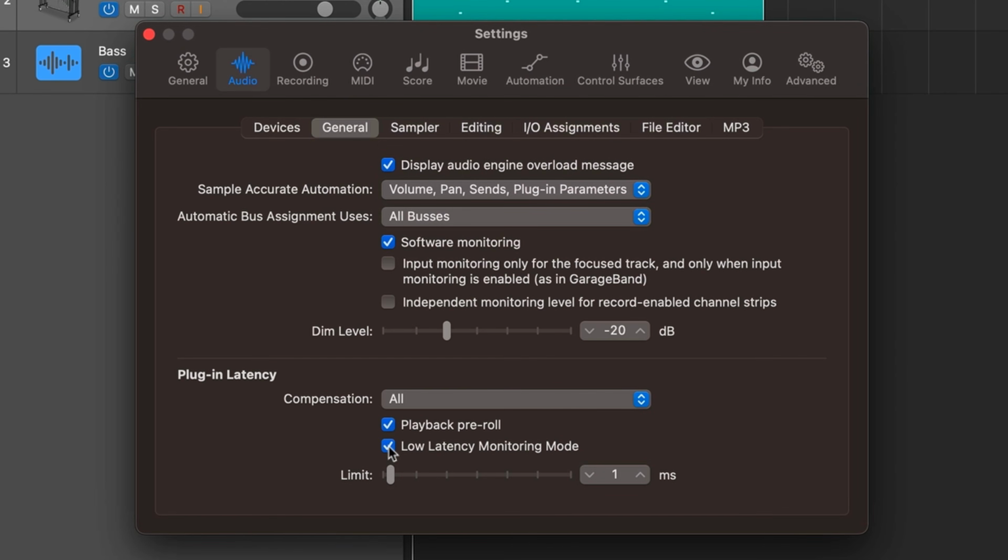Some DAWs have low latency modes that automatically bypass the most CPU intensive plugins, but an alternative solution to this is just to freeze your tracks or bounce them in place to free up resources. This can be really helpful if you're using a lot of software instruments or a lot of complex processing chains.